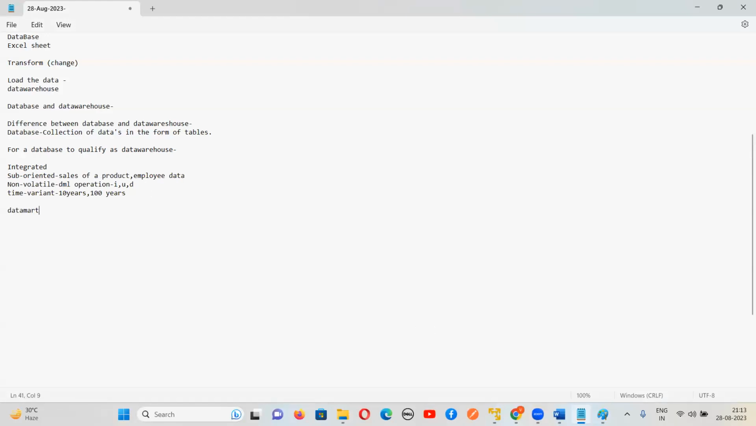Next topic, when we start data mart, we will explain that a data mart is a subset of a data warehouse. People get completely confused. What is a database? What is a data warehouse? What is a data mart? Your concept should be very, very clear. A database is a collection of data in the form of tables. A data warehouse must have all these 4 properties, then only it will become a data warehouse. A data mart is a subset of a data warehouse.